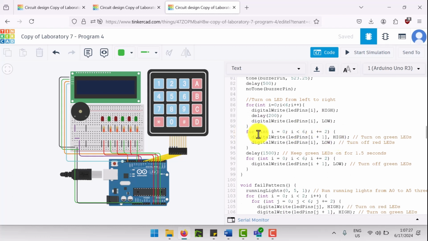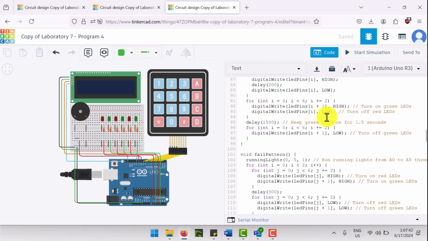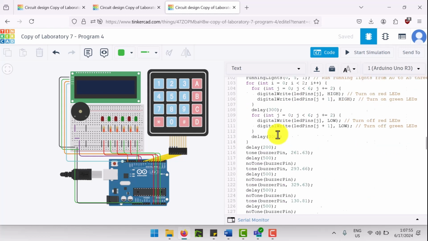Okay, as you can see here, it's pretty much self-explanatory. Digital write of LED pins i plus 1 high will turn on the LED lights and turn off LEDs if low, and lastly a delay of 1.5 seconds, and digital write of LED pins low to turn off the LEDs, the green LEDs from the above.